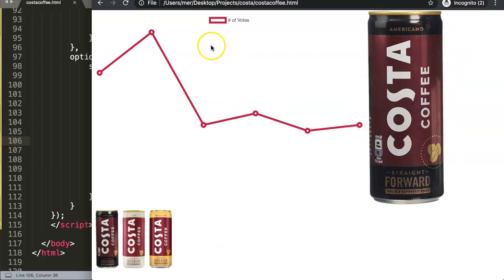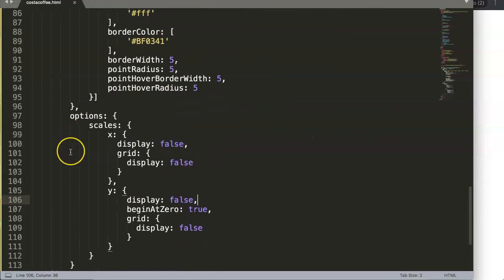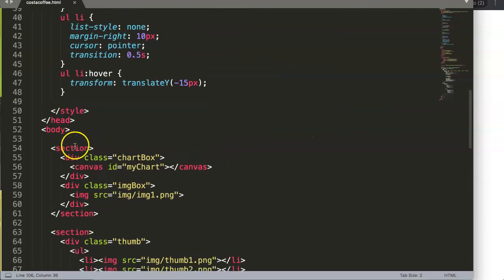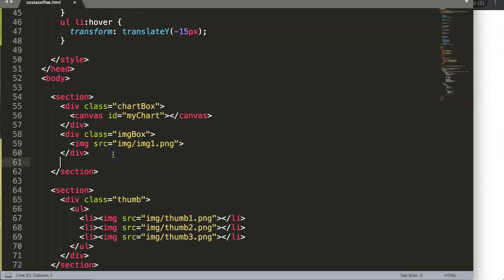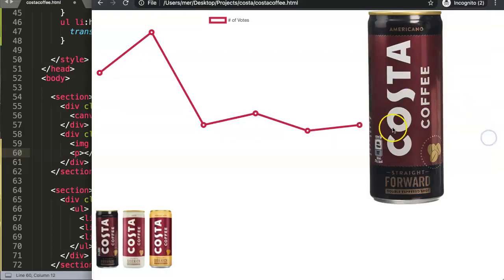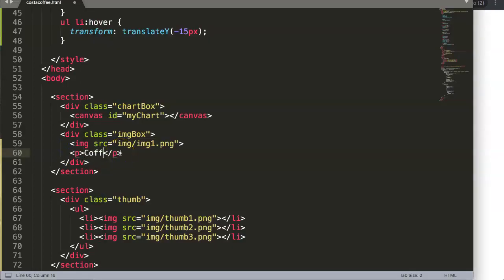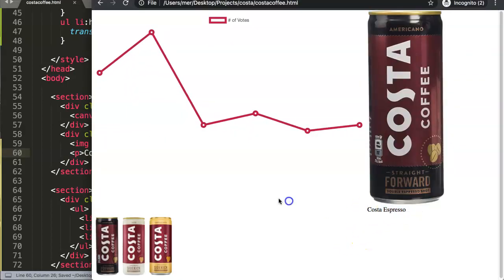All right, and besides that, we want to have some basic details, for example, the name of the values here. So to do this, we're going to first create a basic text, or a paragraph, in here. We say P for the paragraph, and in this paragraph we will say, let's say this is our default, the coffee can, this is straightforward. So this is Costa Espresso. So we say here, Costa Espresso. All right. So once we have that, you can see here we have this text below.